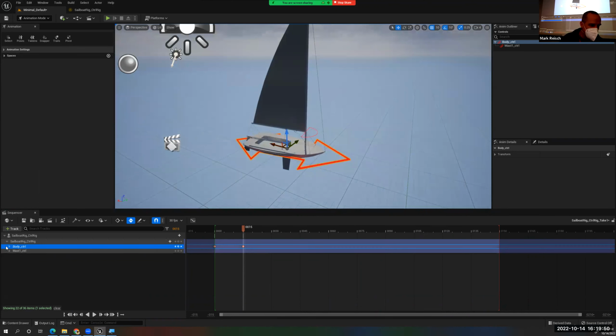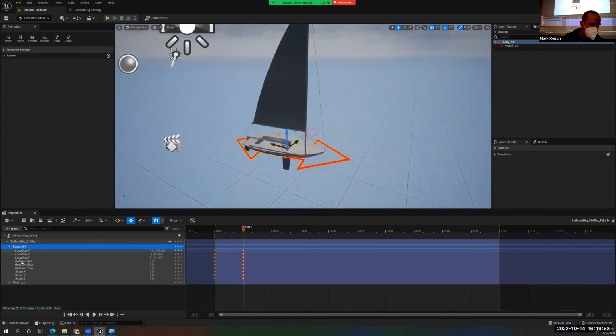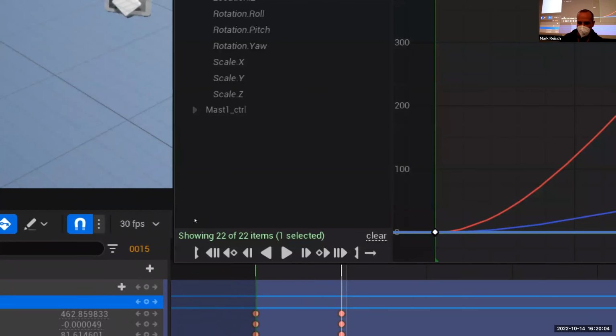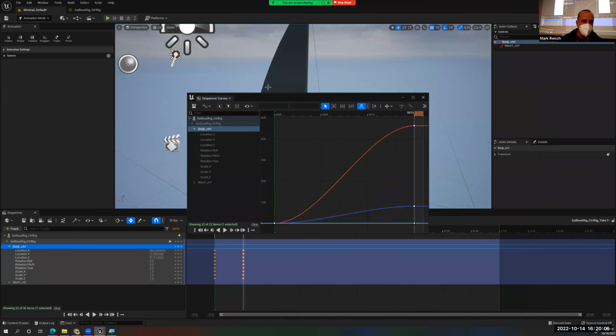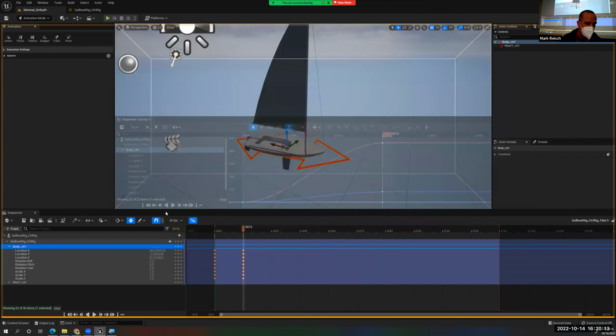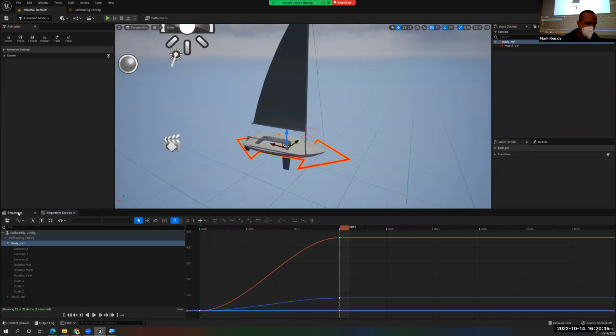So if I want to see the curves, well, these are the control points or the keys. If I want to see the curve animation, I can click on this little curve button right here, and that will bring up the curve editor, just like in Maya. And with the other tabs, I can click the sequence curves and I can just drag that down into this other tab. So I have the sequencer and I have sequencer curves.